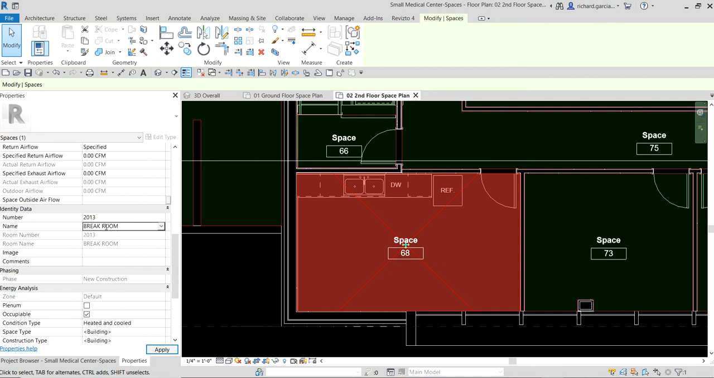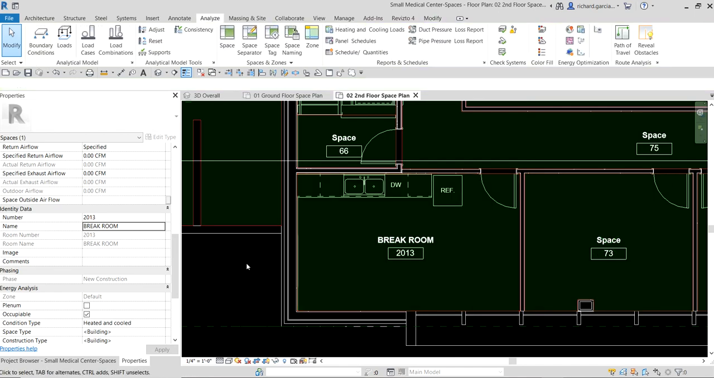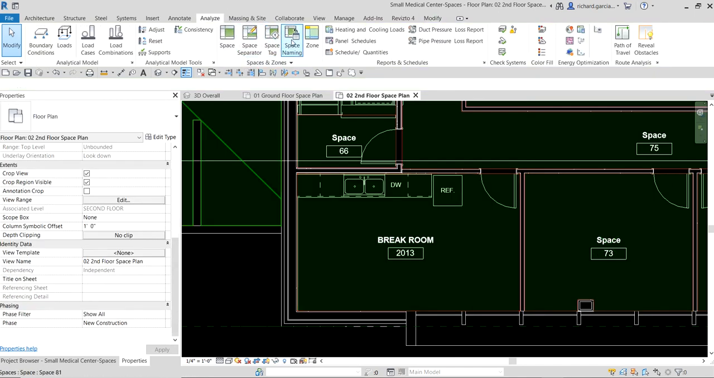Okay, you can do that one by one, but if you're gonna do that, of course it will take a lot of time. So that's why there is this space naming tool. So that is what we're gonna do. So I'm going to select the space naming.